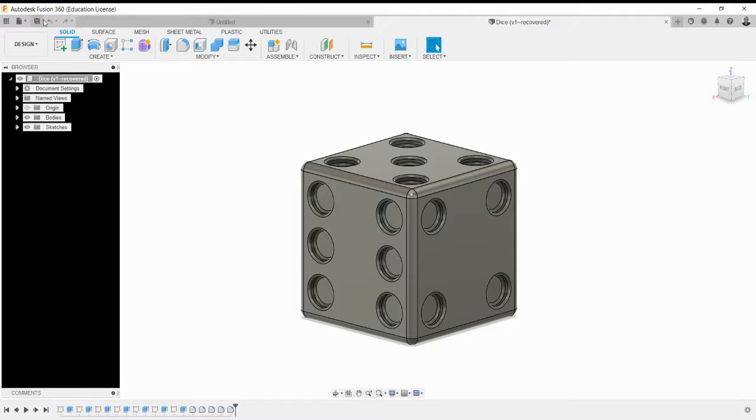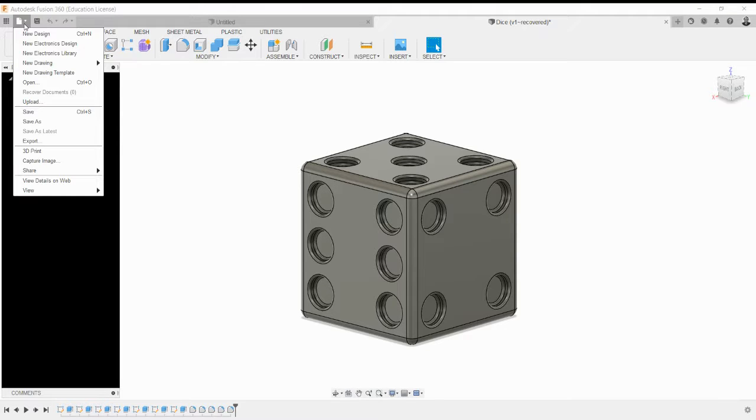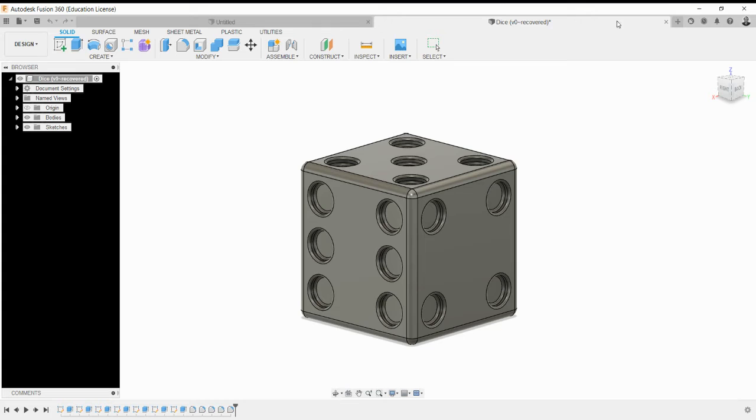So the next stage is to save your work. If you go to File, Save As, and then I would open this box here and I would start a new project, which is called Tutorials. In the Tutorials project, I've named mine Dice. And then you can just press Save.